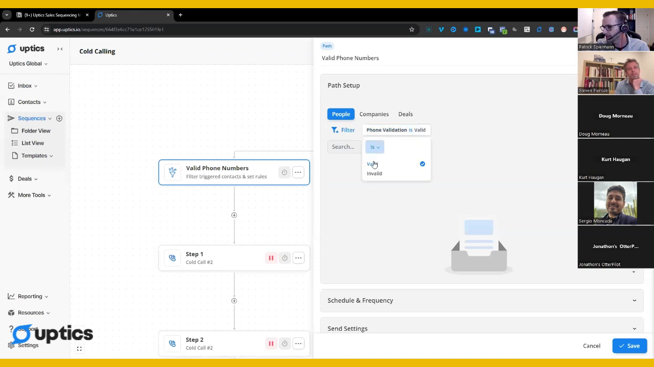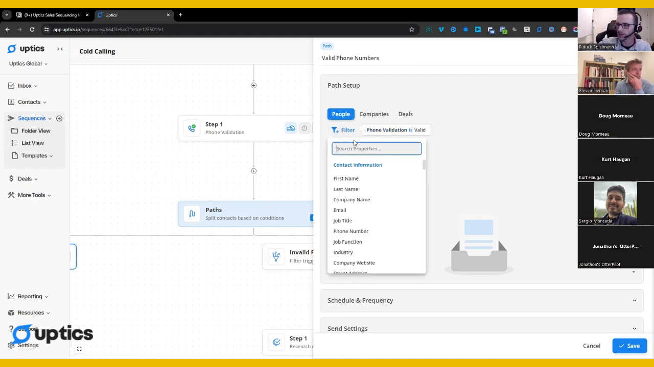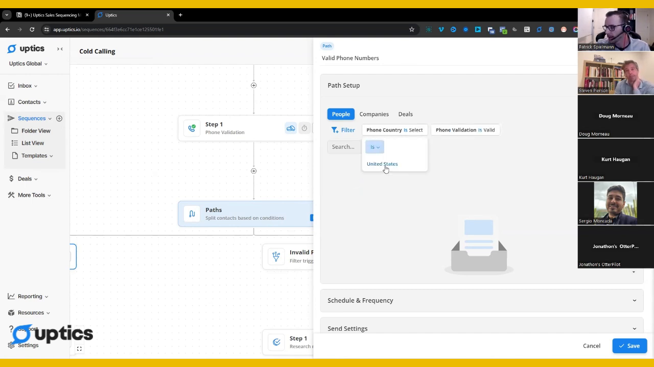There is a field inside of the CRM. When you use that phone validation step, you have valid or invalid. So the field name is called phone validation. Also, when you validate that, you probably won't use this a whole lot, but just for the sake of this training, it will actually pick up the country as well.